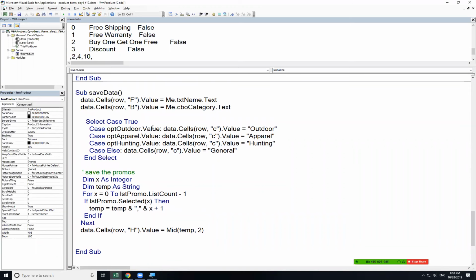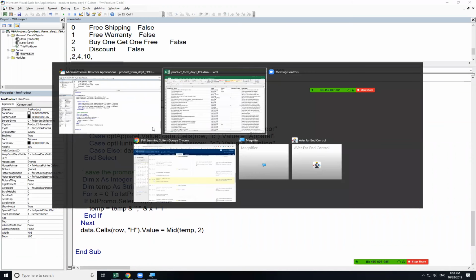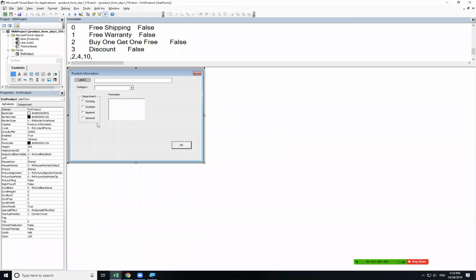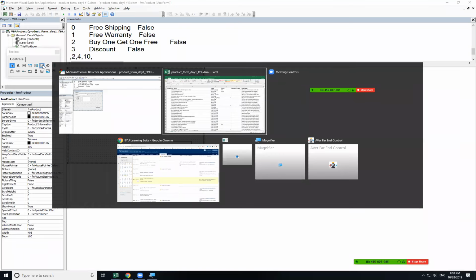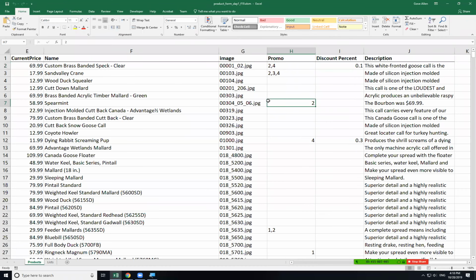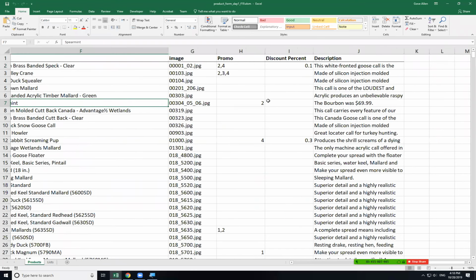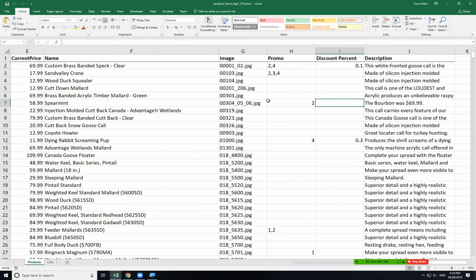Let's take a look at some more controls. All right, back to the form. We've got the button, we've got the frame, we've done the option buttons. I wonder if we have anything for the checkbox. I don't really think we have any good checkbox data here. Oh, but you know what? We have this discount percent.